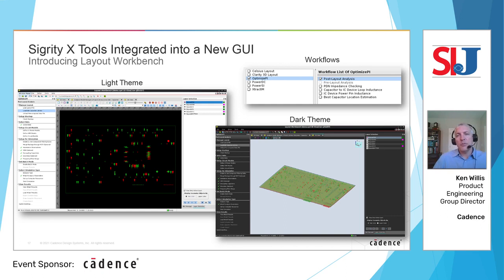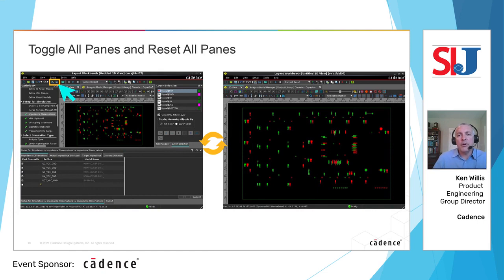This provides a much more consistent user experience where all the common controls and menu picks are exactly the same. You also have the ability to display in either a light or a dark theme, so you can have your choice of how this gets displayed. We've also universally incorporated some of the usability feedback that we'd received. So for example, with one button click, you can toggle all panes and also reset all panes in the user interface for the Layout Workbench.